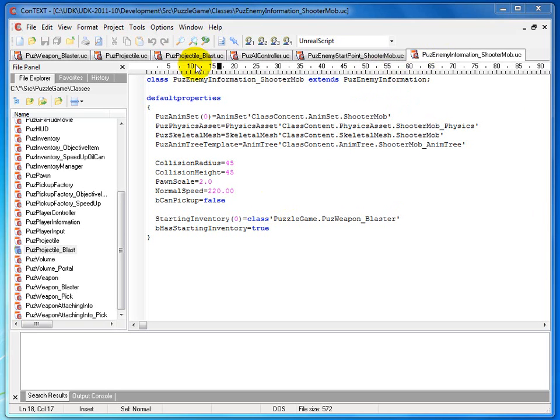So what we do is we go into our class, we create a class called Puz Enemy Information underscore Shooter Mob, and that extends from Puz Enemy Information. Then in our default properties, we set where it's located and the things that are associated with it inside of our content pack. So it's class content.atom set shooter mob, and we have the physics asset, the skeletal mesh, and the atom tree. We set our collision radius and height, and our pawn scale, normal speed, and our beacon pickup. Now, once again, with collision radius and height, it takes some tweaking. I just pretty much grabbed what we had from the other creature, though it probably will need some tweaking in order to make it fit properly with the game.